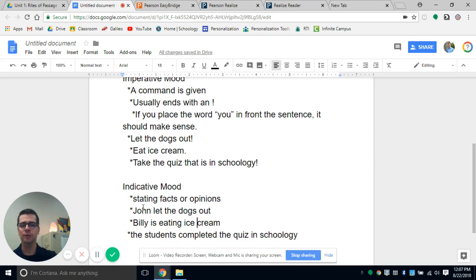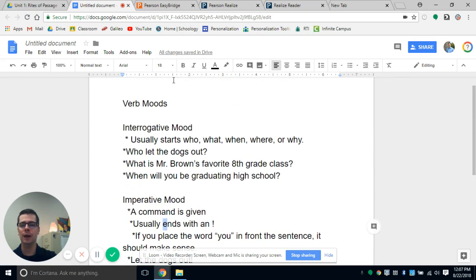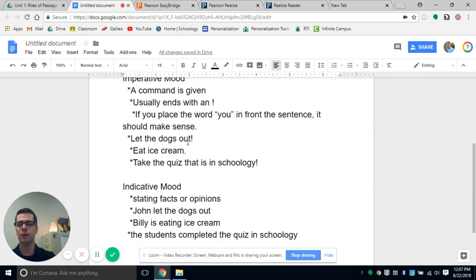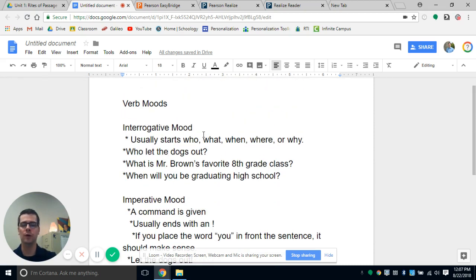So you've got three moods: the indicative mood, the imperative mood, and the interrogative mood. Make sure that you have recorded notes. You don't have to set your notes up like mine. Just make sure you have recorded notes about the three verb moods on the slide, and you are going to be taking a quiz in Schoology and completing a worksheet in order to assess whether or not you understand.